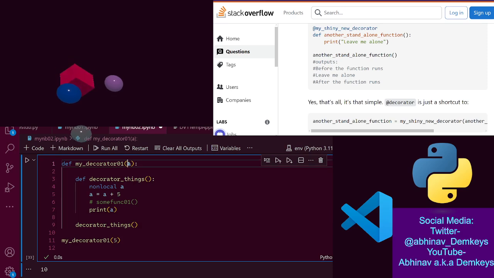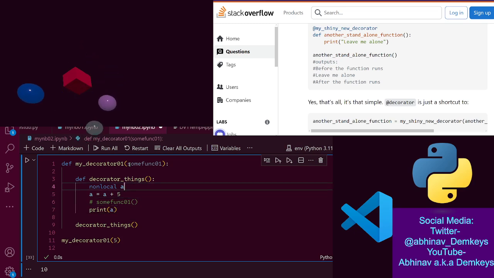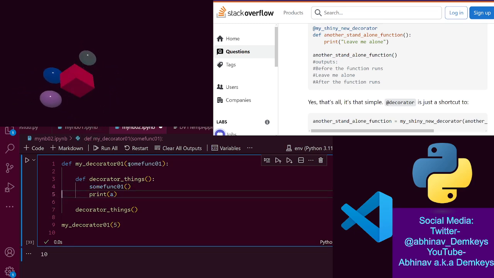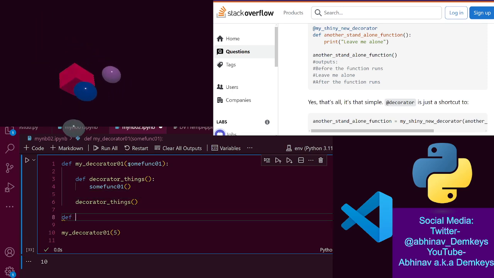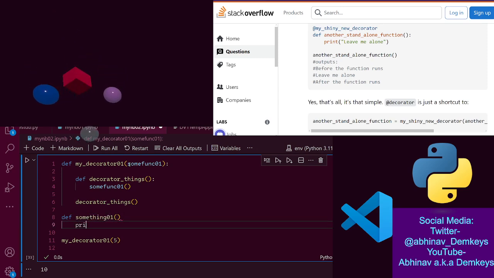That being said, I think the same thing would apply to some func as well, right? So I would not be able to do this. So let's say define something o1, and this prints out something o1 called.